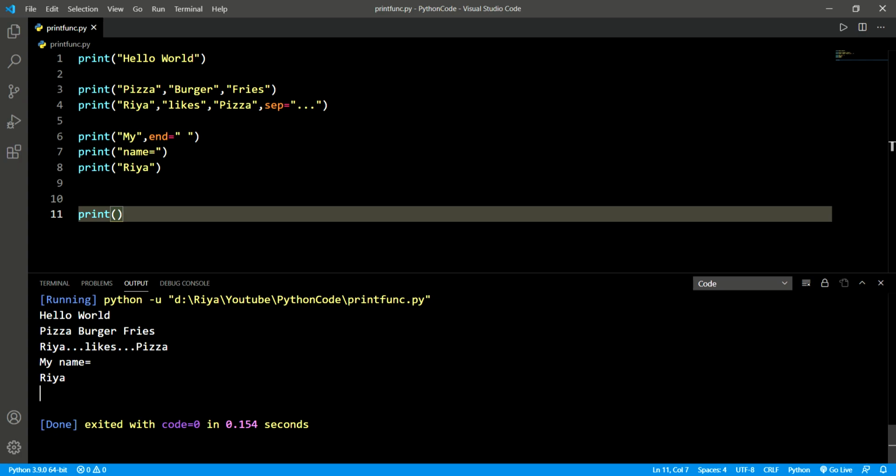So okay, that's all about the print function. Actually, there's a lot more. I will leave that to you guys to explore.